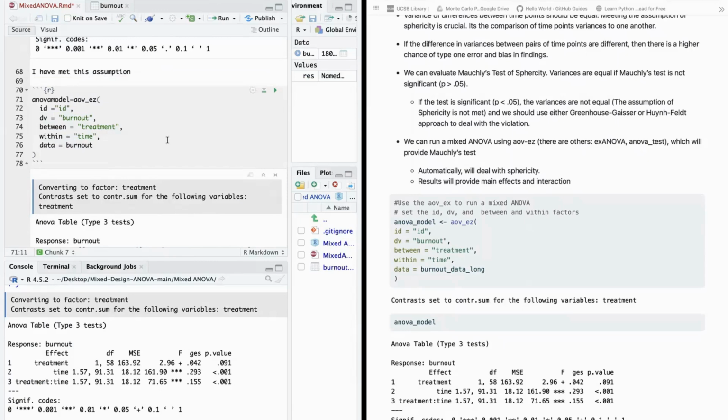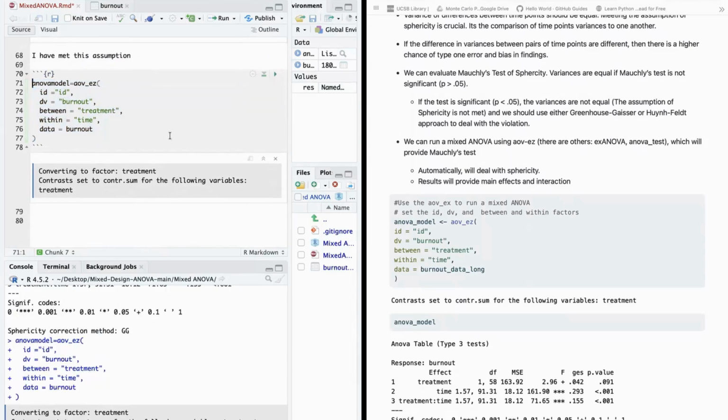Okay. And then I'm just going to rerun that. I love how it converts our factor treatment in and it creates a contrast for us automatically. This is what I love about this assumption.